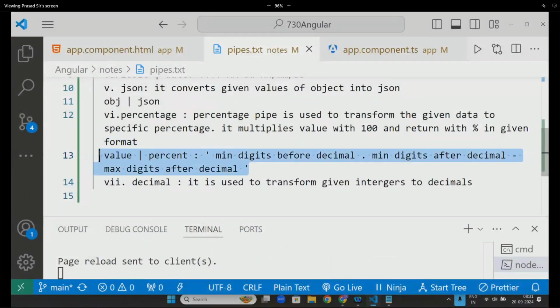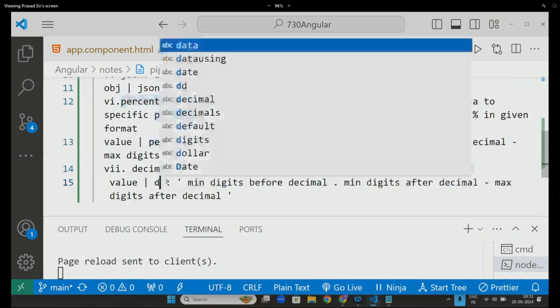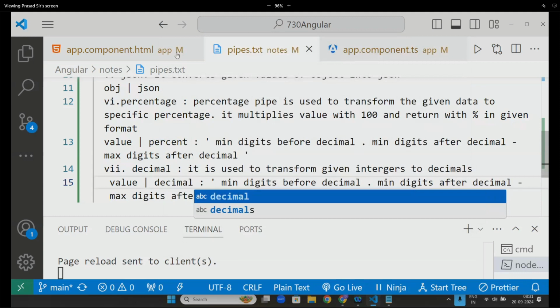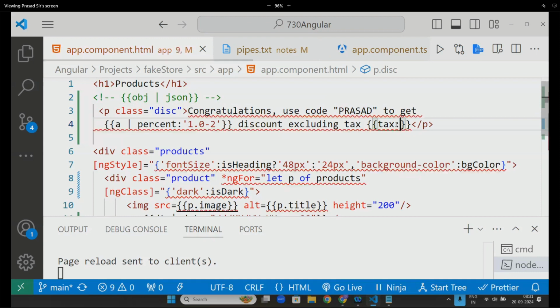So let's write it here. Decimal. I will write tax here. How many digits do you want before the decimal? Minimum 2. How many minimum after the decimal? Minimum is 2. Maximum is also 2.